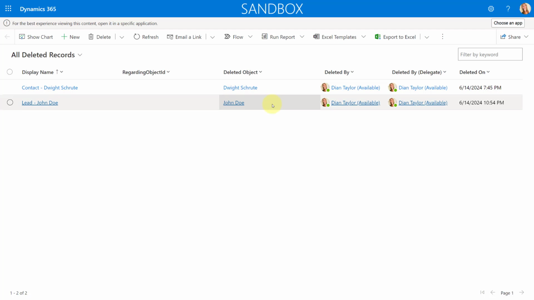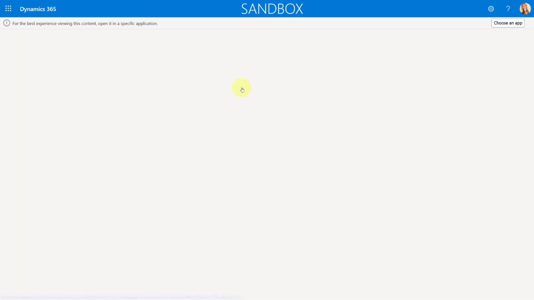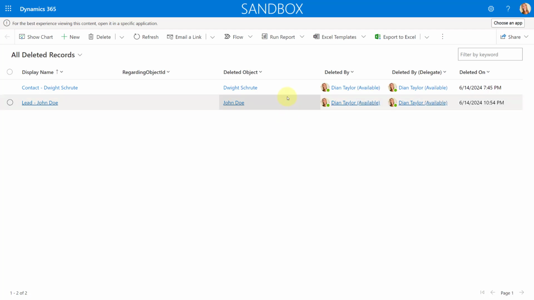The deleted object, so this is the actual row that was deleted. And I can click on that, but that's just going to tell me it's not there, right? Because guess what? It was deleted, right? Makes sense. Then you have deleted by and then deleted by delegate.